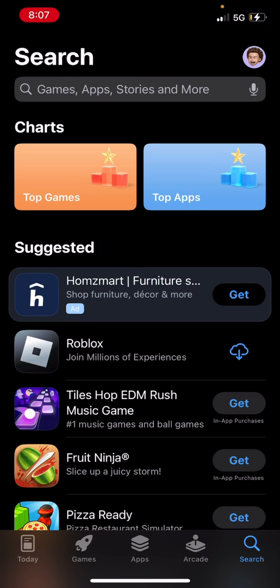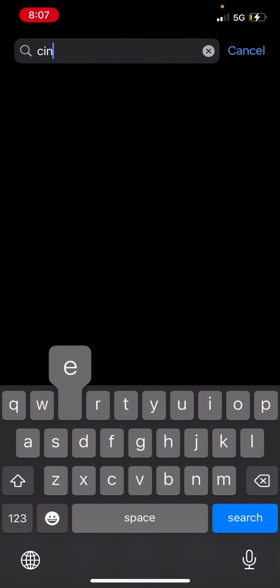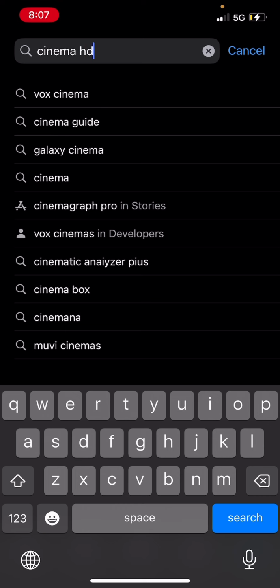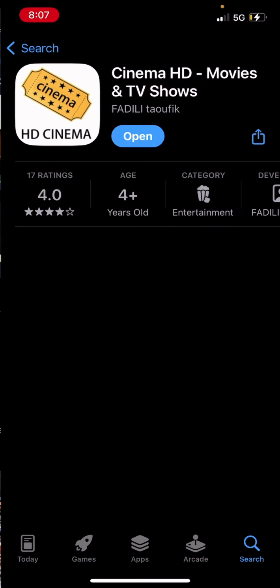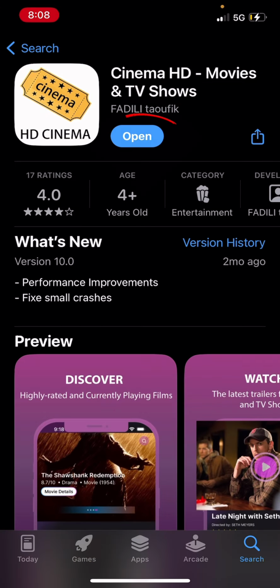And then into the search bar, just type Cinema HD. And then open up the Cinema HD app and make sure that you don't have an update option instead of open on this blue button in the middle. Now, if you have an update option, just make sure to update the app and then try again.